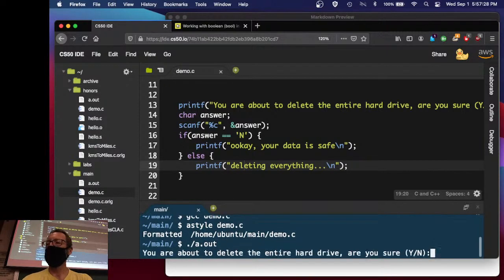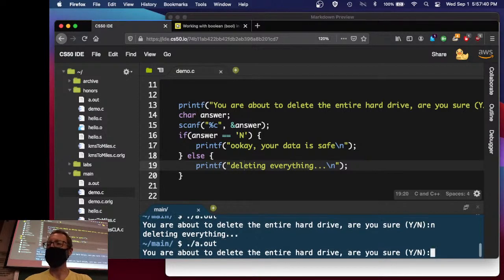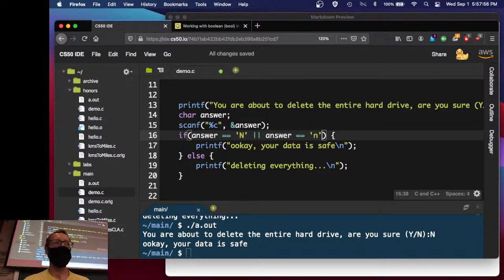Okay. All right, are you sure you want to delete the entire hard drive? No, I'm not. Deleting everything. What was the problem there? It's not capitalized, right? Lowercase n is not the same thing as uppercase N. Only if I put in uppercase N is it going to work. So let's be a little bit more judicious about this. Or the answer is a lowercase n. We want to make sure that our data is safe here.